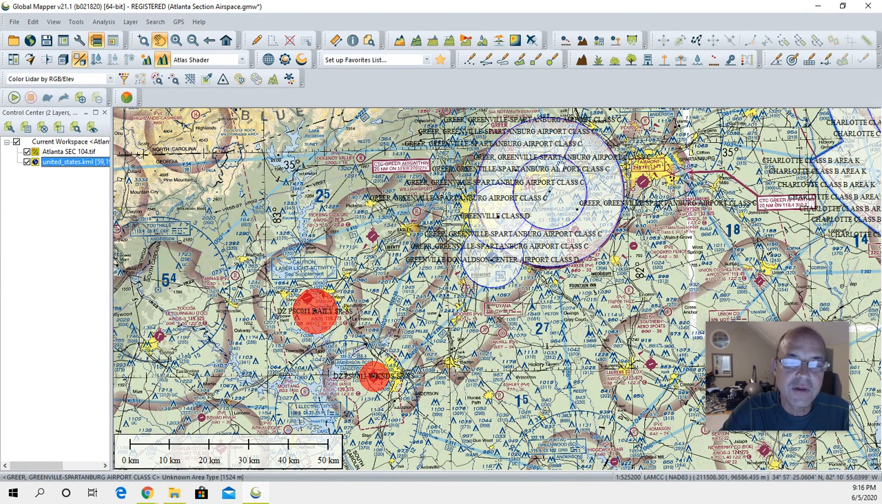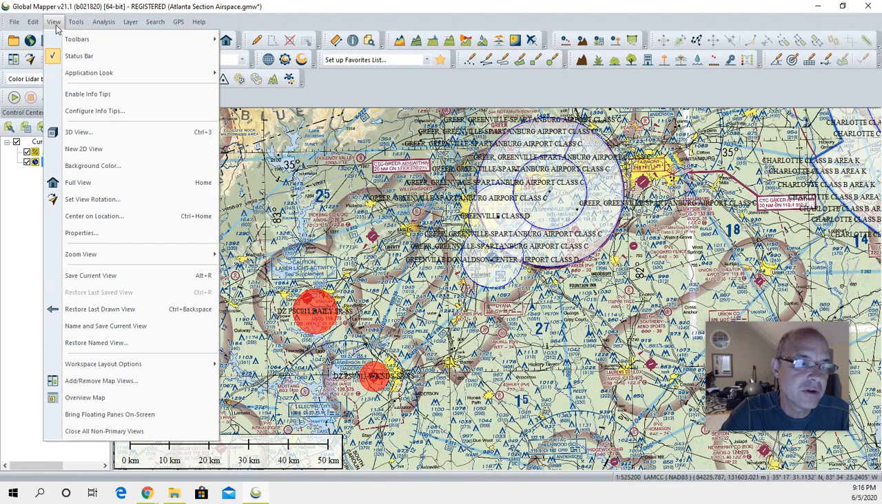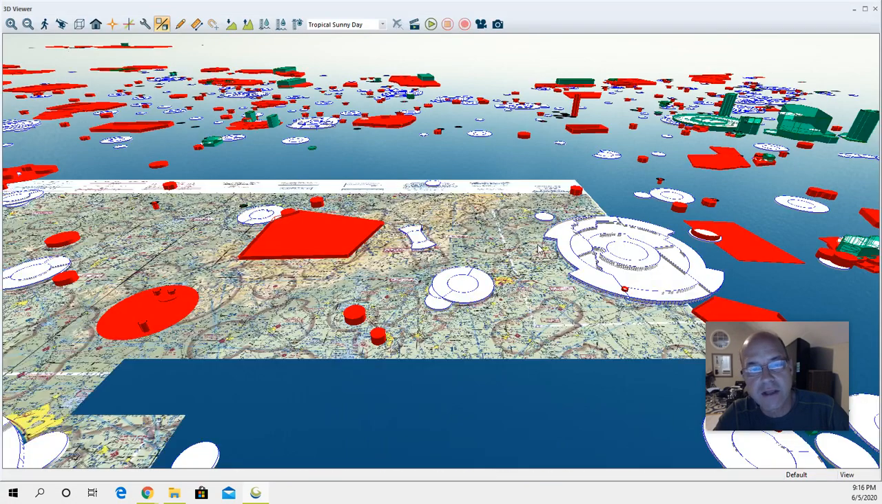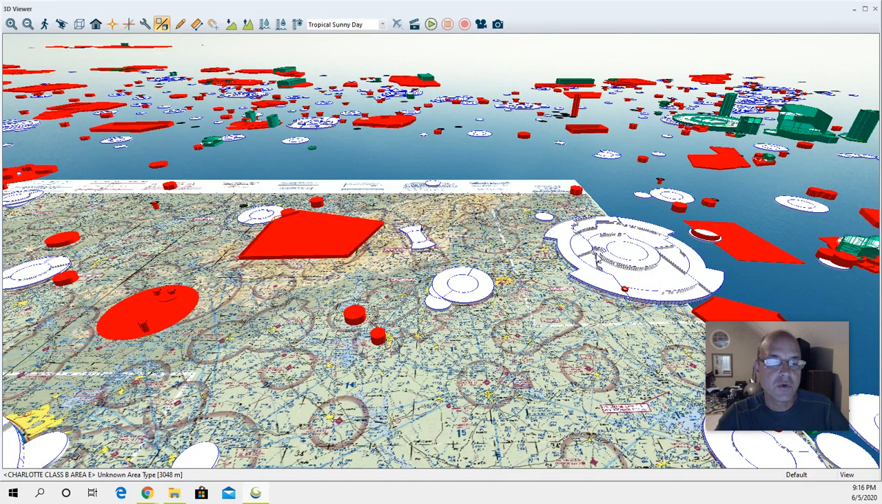So in order to see it in 3D, you come over here to the view and you click on 3D, and now it's going to generate that for you. So you're seeing everything across the entire United States. That's why these polygons are floating out here in space, because there's no raster map to lay them over. Our raster map was only for the Atlanta sectional, so that's what you see here.